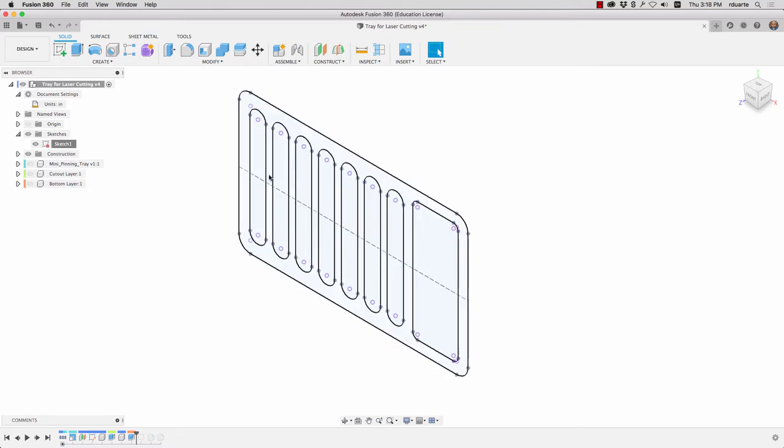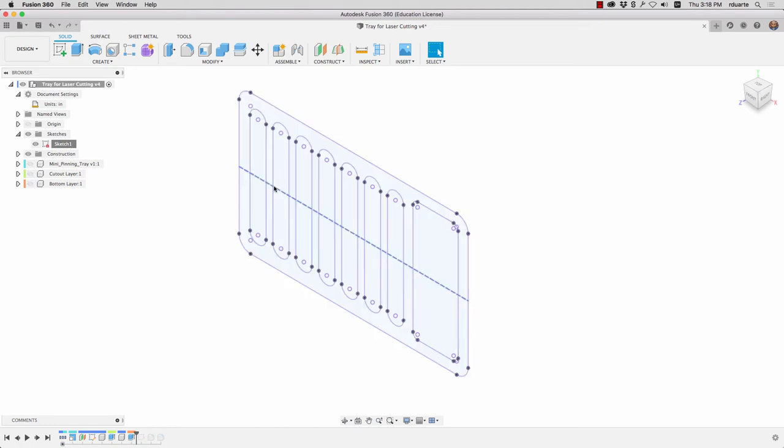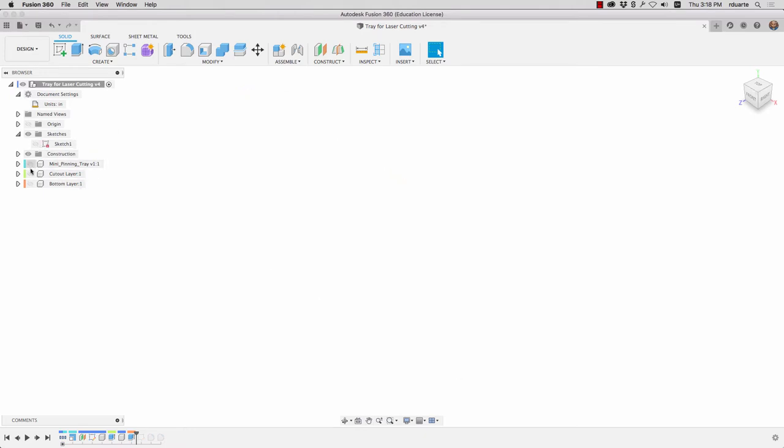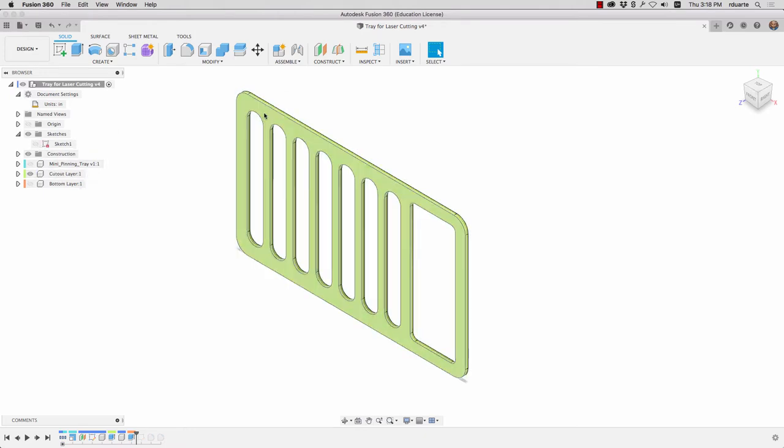And it looks just like any other line in Illustrator. So you'll have some weird cleanup to do. And depending on how much you use construction lines, it can be really annoying. So what I always recommend is I'll turn that sketch off and just turn on this body that I'm interested in exporting as a DXF.